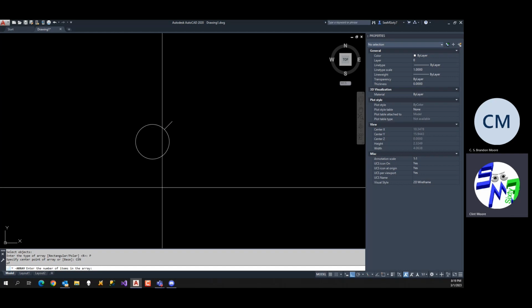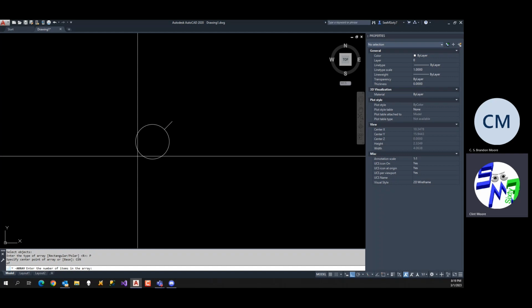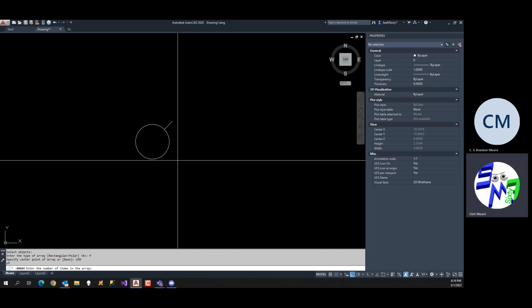And a number of items I want in the array. I want 1, 2, 3, and 4. So I'm going to hit 4 because it includes the one that you're rotating. 4. And then it's going to ask, do you want to go 360 degrees? You want to go 180 degrees? How far do you want this to rotate?